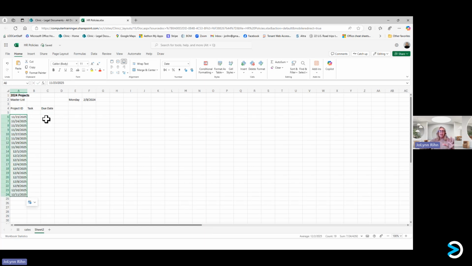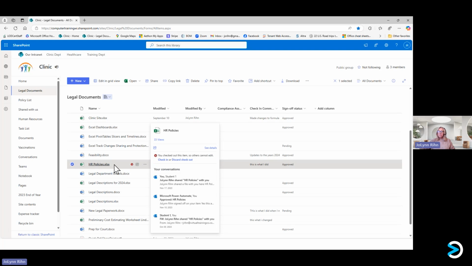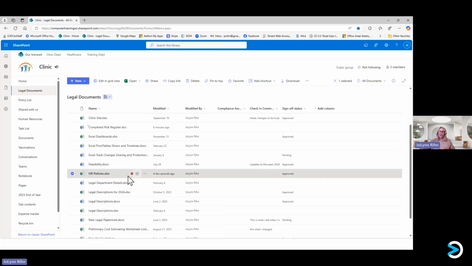So I came in, I made the changes that I need to make. Now I'm going to go ahead and close it again. When I'm done, I need to remember to go back and check the file back in so that other people will be able to use that file. All I have to do is hesitate on the name of the file. Right on the right hand on that pop-up window, I can click check in.